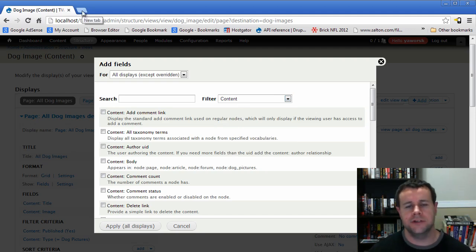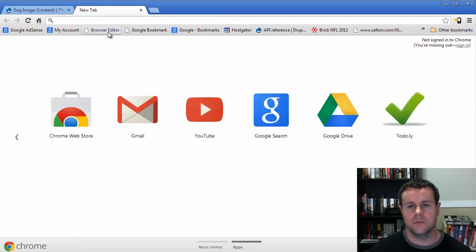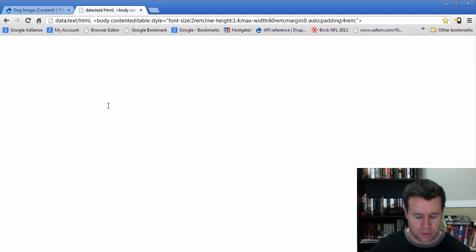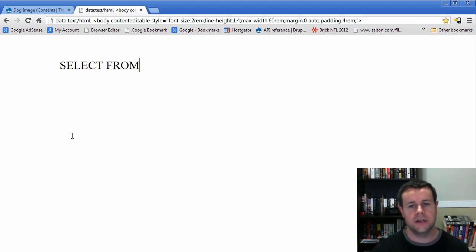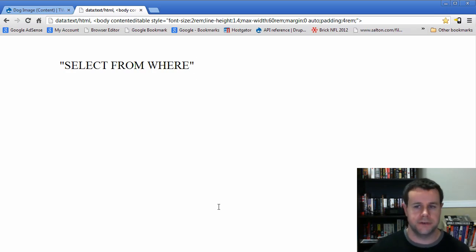Before I actually show you relationships, let's take a step back and look at how relationships actually work and what they are. So I guess the first thing to look at is the views module itself. Essentially, views is a query builder. If you remember, if we were writing our own SQL, we'd be going select from where, right? But views makes that a little bit easier, and gives us a graphical user interface to do that.